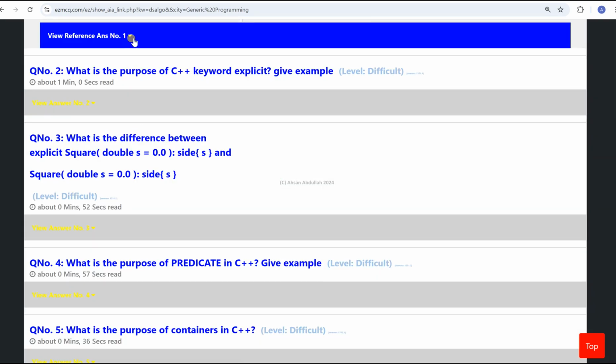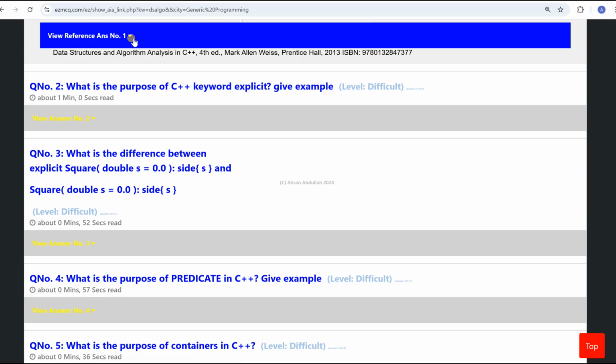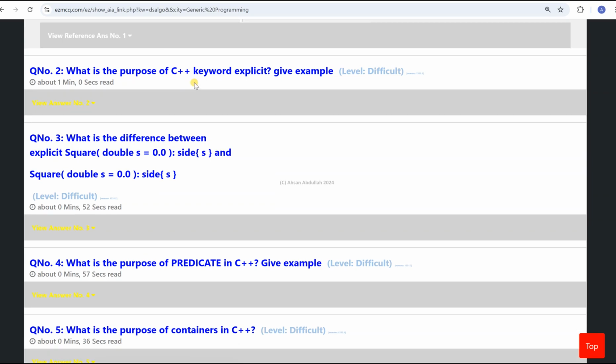So this is the reference I was referring to. So this is the reference text. The page numbers are from this reference. So what is the purpose of the C++ keyword explicit? Okay, we are not going to go through all the details. I am just touching upon the key things.